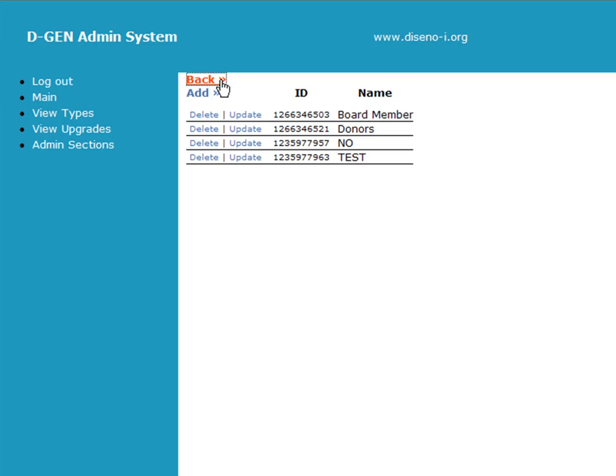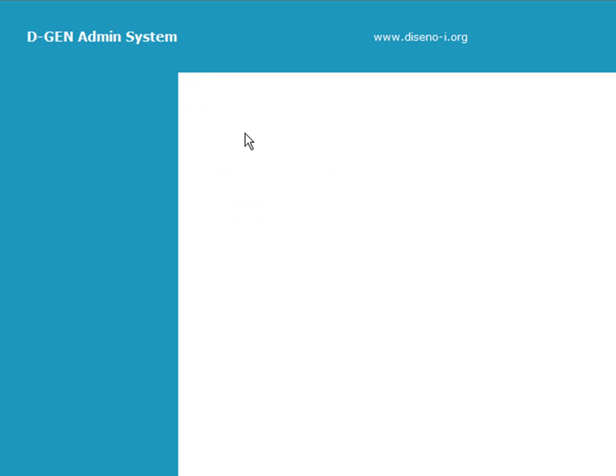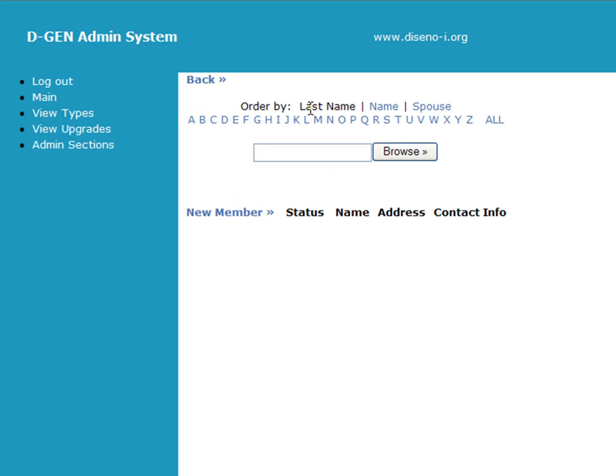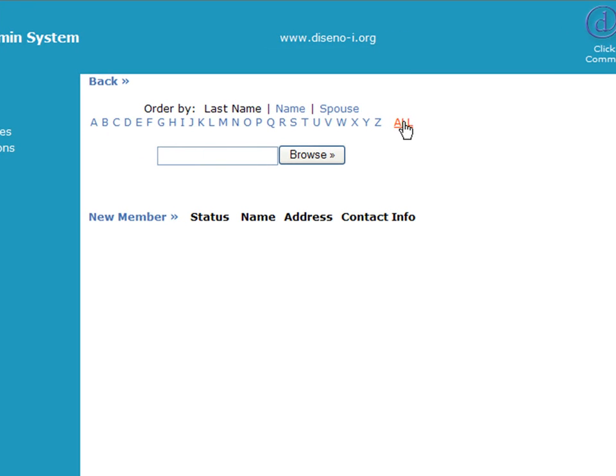Click Back. Click on the Members database. The directory is sorted alphabetically and starting by last name. You can sort by first name or by spouse's name. You can click All to see your entire directory. Let us add a new member.